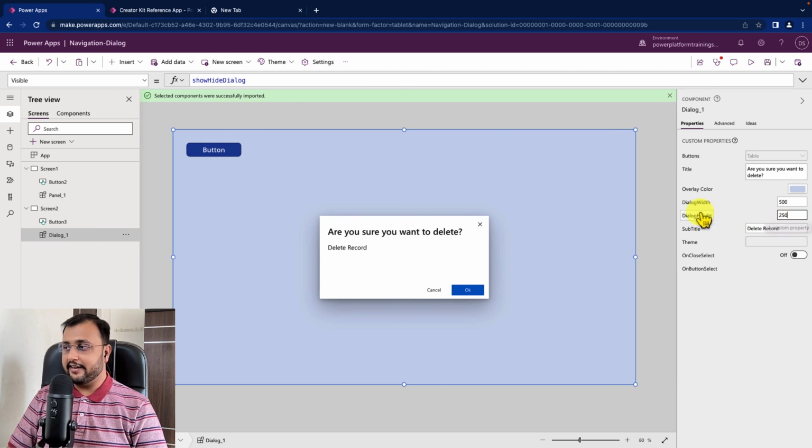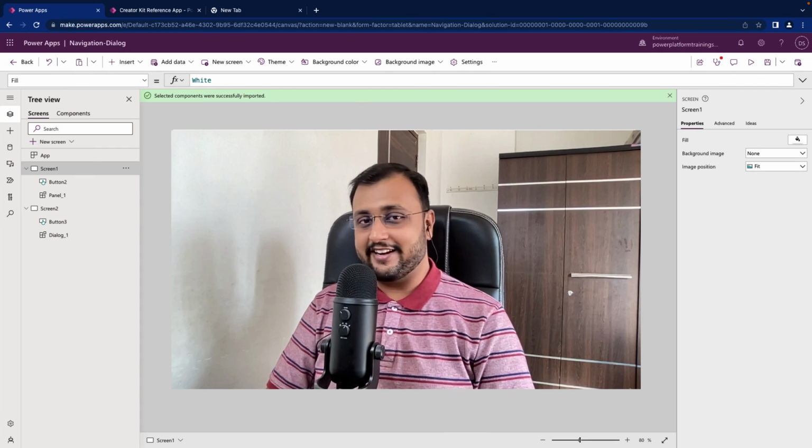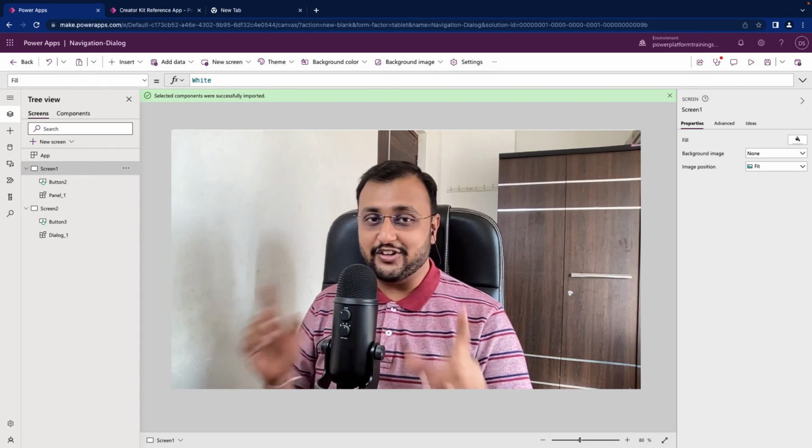Now at the end, let me just decrease the dialog height so it looks clean. And this is how the Fluent UI component is looking like. Isn't it cool? So that's it for today. You created your panel and dialog component successfully with Fluent UI.